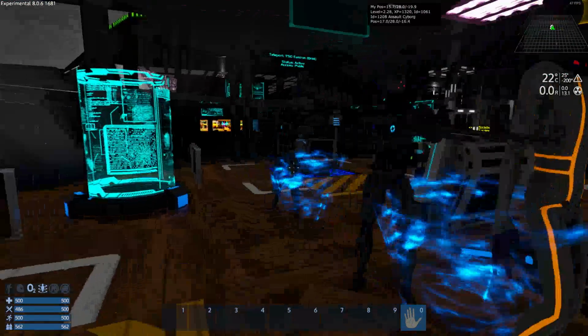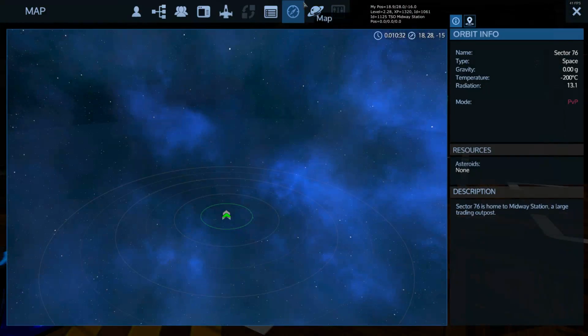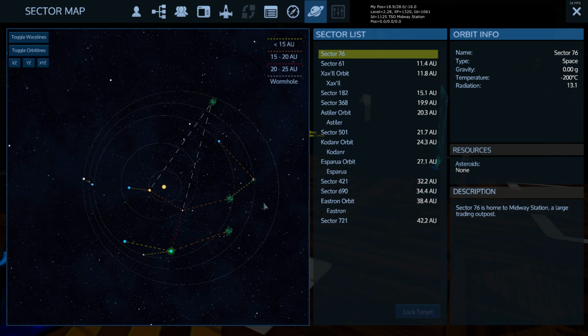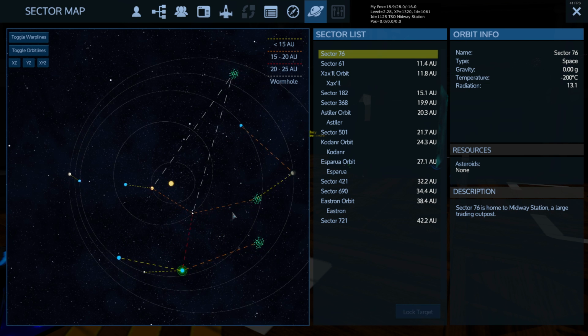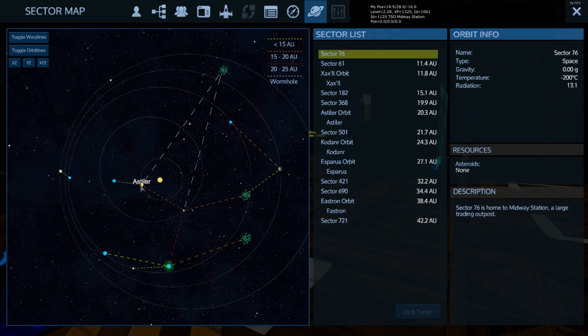So, okay, we've got the 4 things, and looking at the sector map, you can pretty much see what some of the sectors look like. You've got Astaler here. You've got some sectors over here that will link to Esperua. You've got Zaxil down here, which links to Sector 76, where I am now with the main trade station. Zaxil is a Xerax planet with Xerax cities and everything, although it's not completely done yet, so there's no cities there yet.